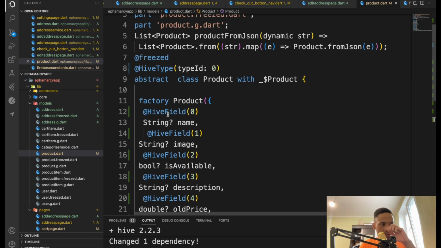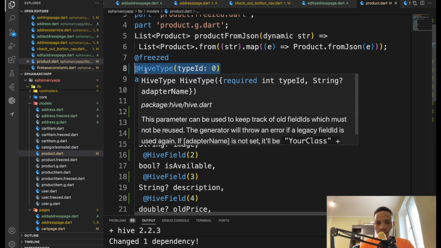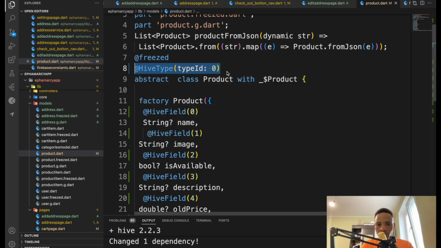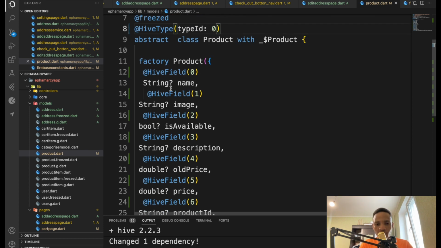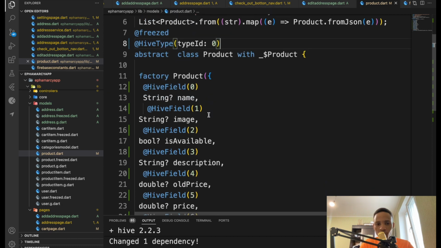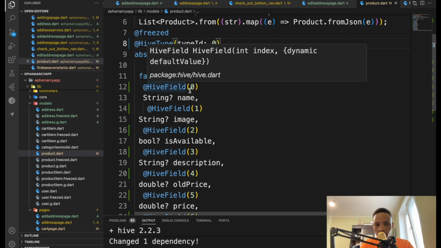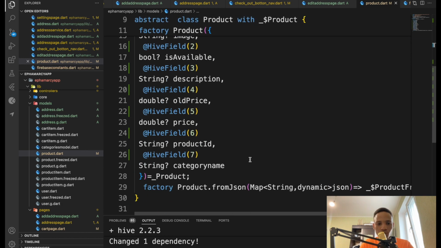Basically what we are doing here is telling our Hive database that this is of type Hive, so that it can be converted into the Hive format. Hive is a local storage database that stores items in the form of boxes. So just think of it as putting these products into boxes. The HiveField converts this string name into a Hive field with a field index of 0, and we do this up to the bottom there.